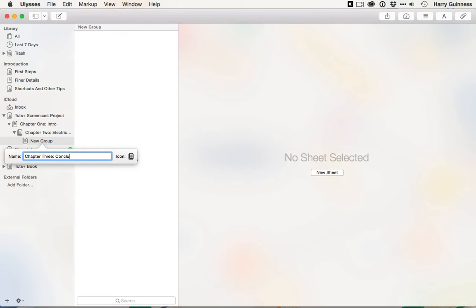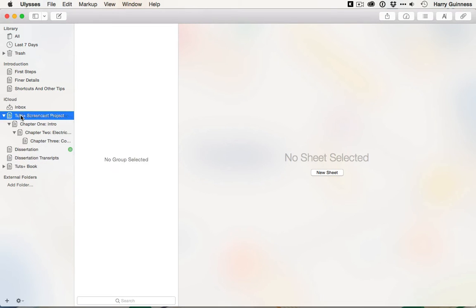Now they've all been nested inside each other, so I'm just going to drag them out to Tuts Plus Screencast and then drag chapter 3 out, and then I can just reposition them so we've got chapter 1, chapter 2, and chapter 3. Click on Tuts Plus Screencast Project, and you can see I've got chapter 1 intro, chapter 2 electric boogaloo, and chapter 3 conclusion. There's still no sheets in them.